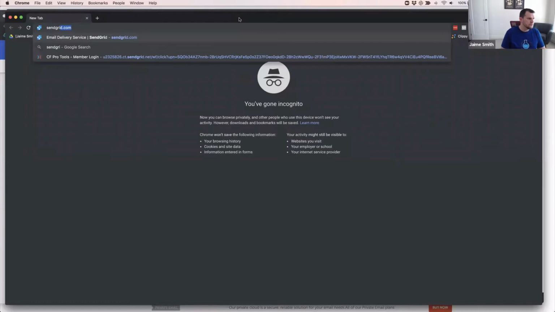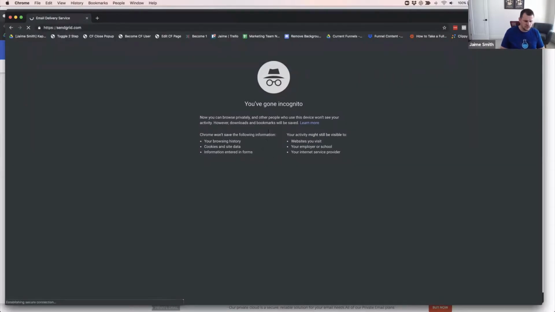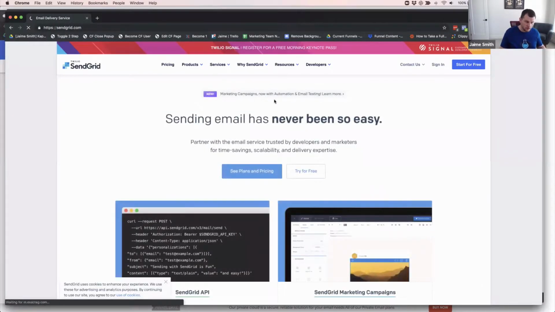And we're just going to set up a new SendGrid account, and we're going to attach it to this new email address. And then SendGrid is going to give us some records to add to our Cloudflare account that will identify that SendGrid is authorized to send email from our domain that we just registered. So we're going to go ahead and click Start for Free.